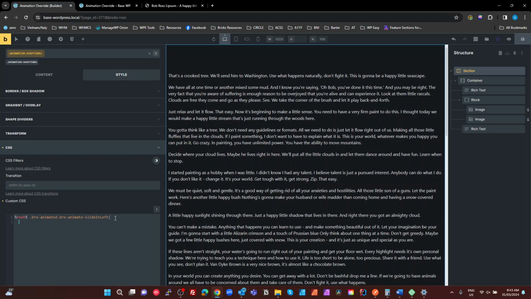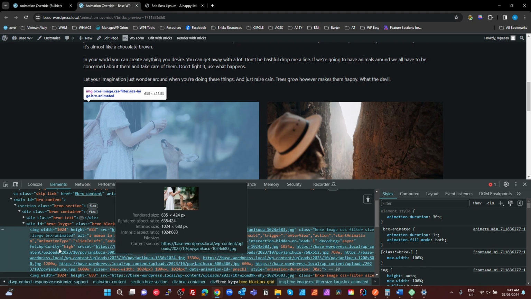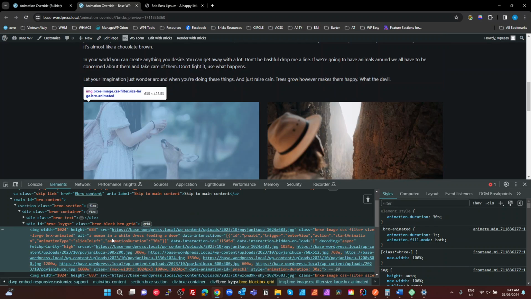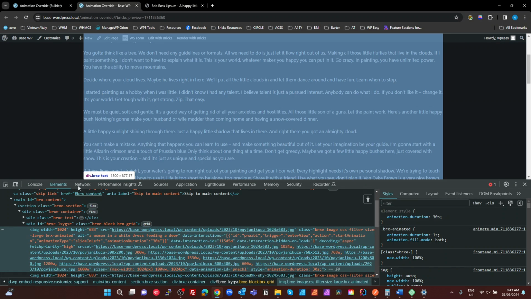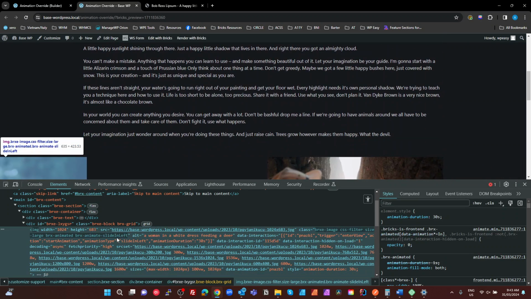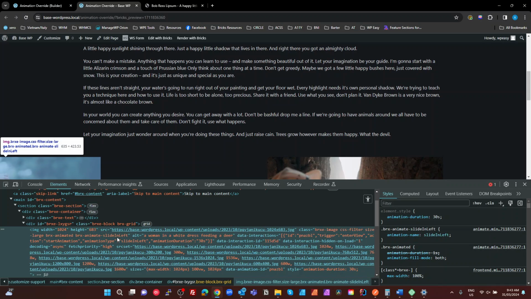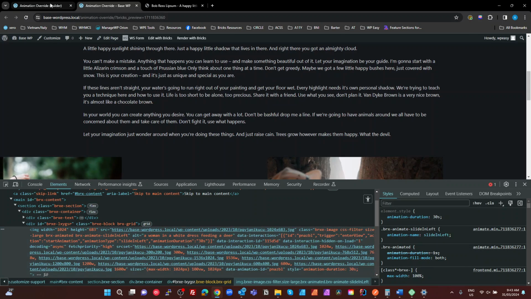Okay, so what we're going to do is when we've got bricks-animated and we've got the animate class on, so I should actually iterate here. What Bricks does is, when you're animating something, it adds the brx-animated class straight away. It adds the animation class to animate, and then it removes it when it's finished animating. So that's how that works.